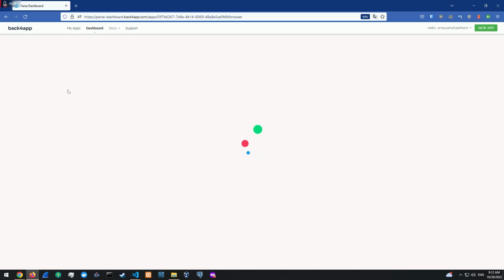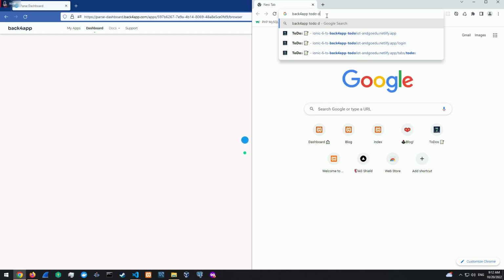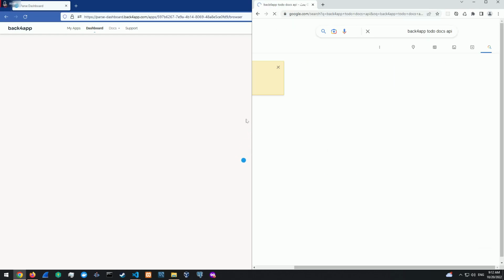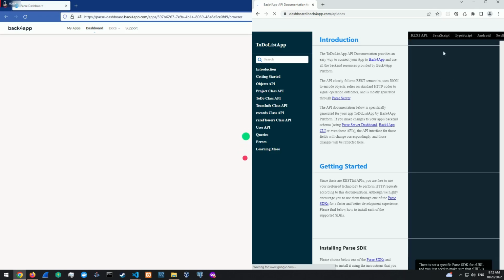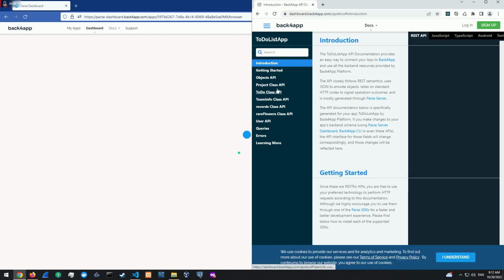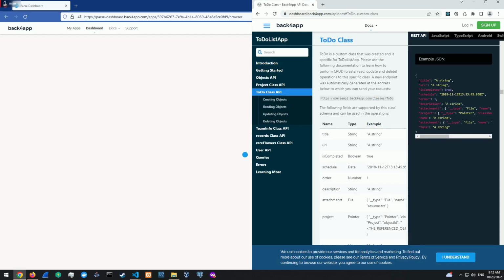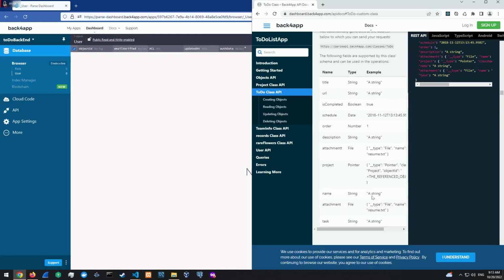And just to explain to you guys simply, Back4app has documentation. If you search Back4app to-do docs API, they have a special object for the to-do list. So here it is, just for the documentation if you want to check that on your own. We're going to be adding in the title, the description, whether the task itself is completed, and createdAt and updatedAt.